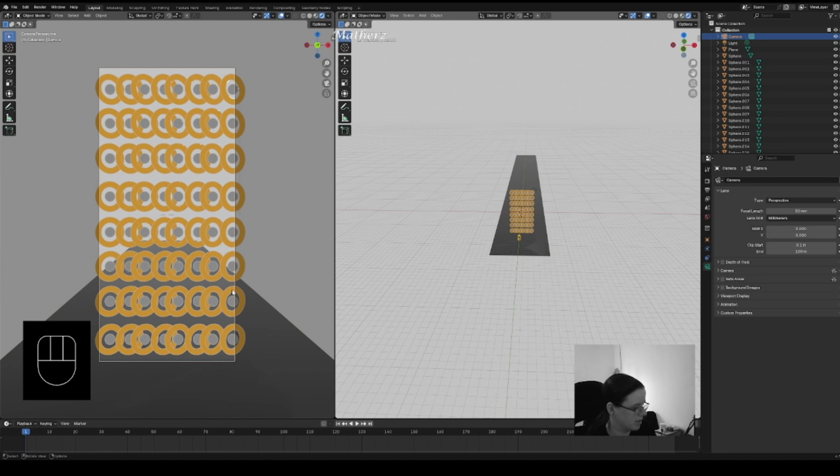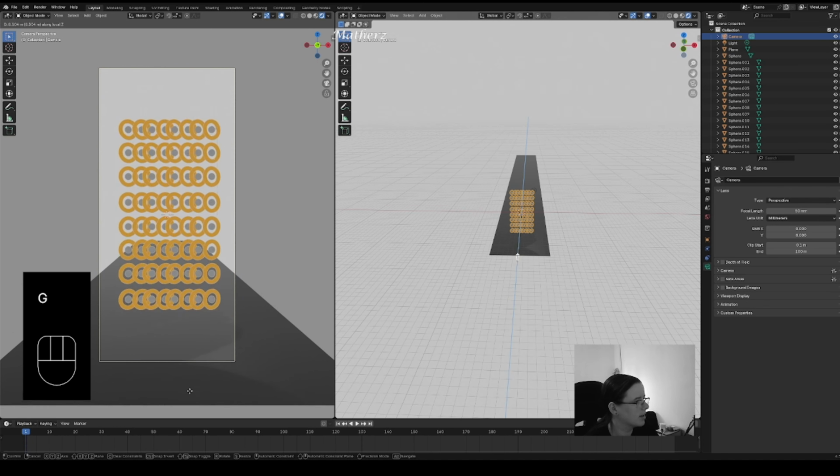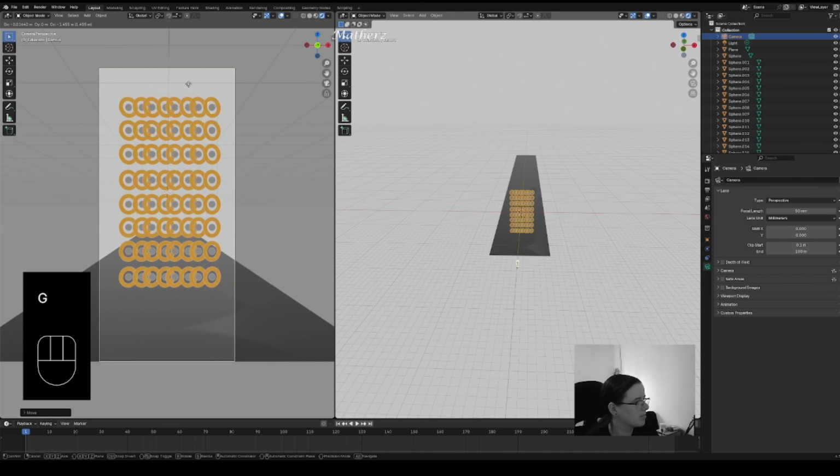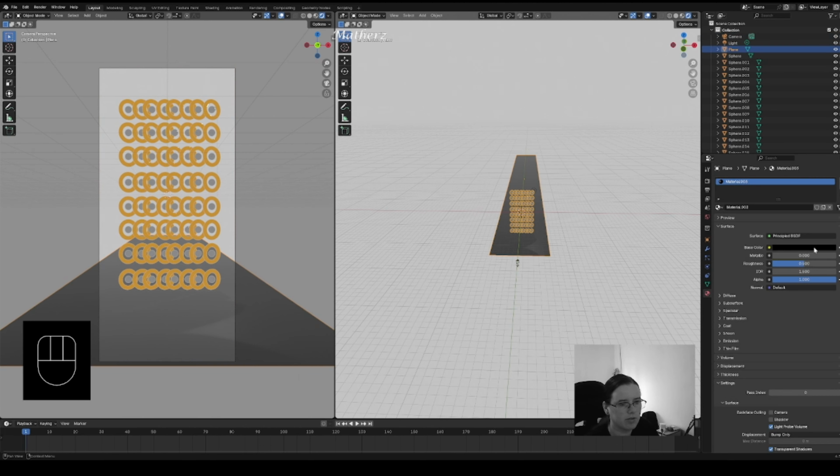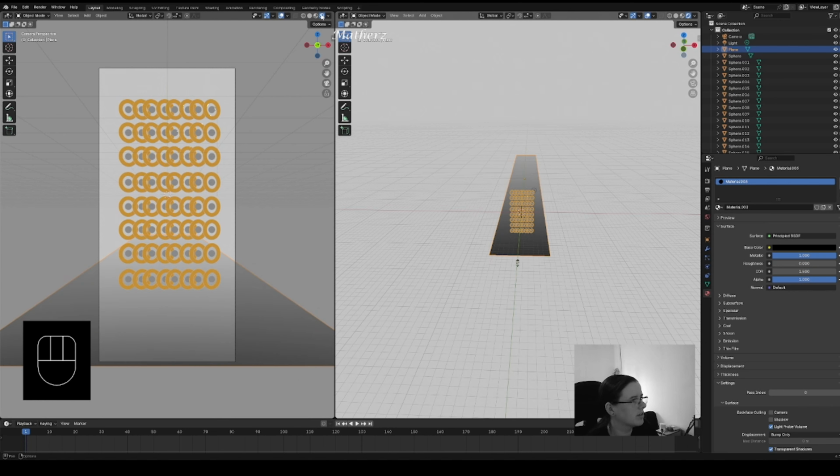I'm going to press G and move the camera back, just to here. We're going to make this reflective at the bottom, so turn up your metallic and turn down your roughness. You should have something roughly like this. And let's make this gold less metallic, a little bit more rough.